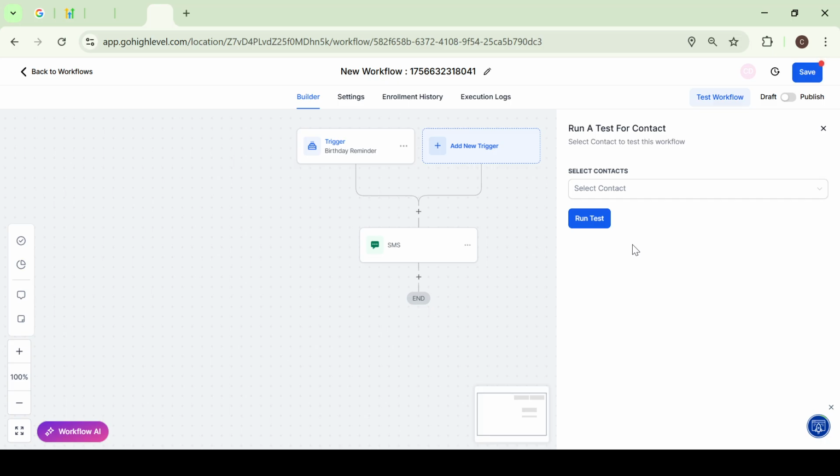You've selected your contact, and what you need to do now is to start the test. You can do this by clicking the Run Test button. This action sets the wheels in motion for the workflow to be run as planned, bypassing the initial trigger. You'll be able to see how each action unfolds in sequence.